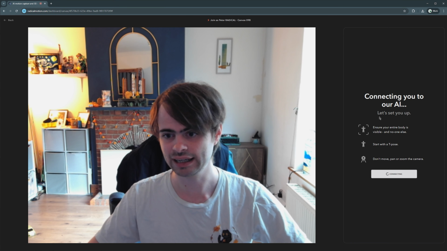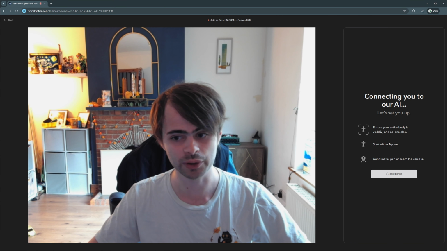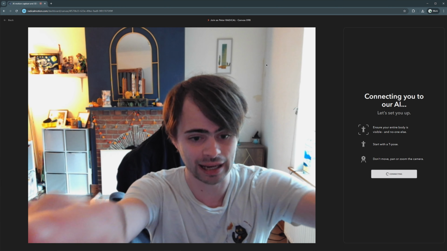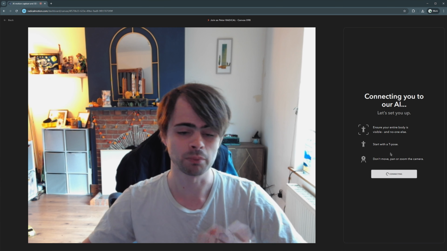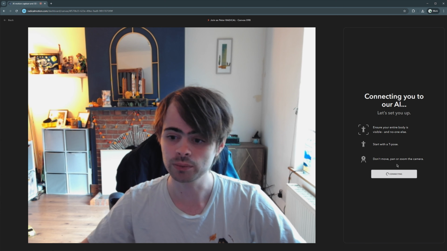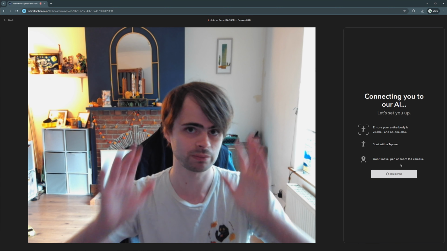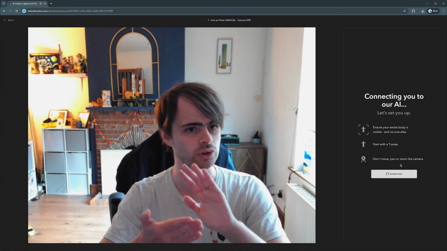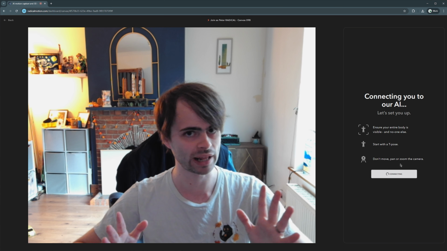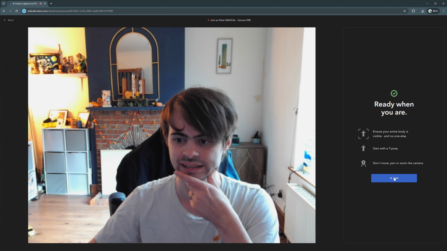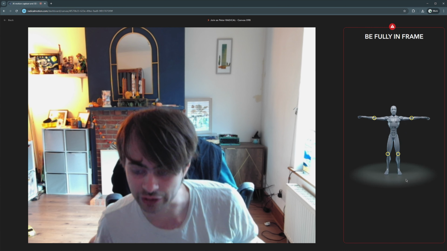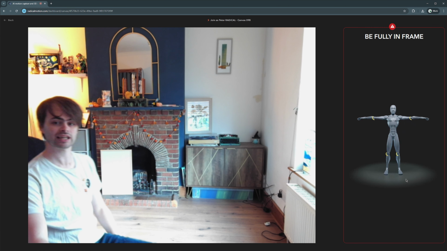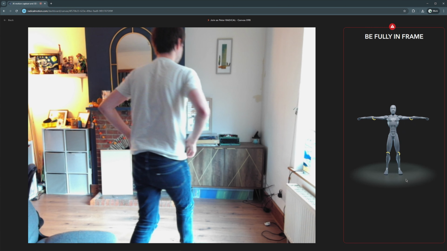Connecting to our AI, let's set you up. Ensure your entire body is visible within this capture frame. Start within the T-pose, much like our characters, and don't move, pan, or zoom the camera. So you've got to make sure it's steady, make sure it's on a good mount, tripod, whatever you need. Okay, and start. Be fully in frame. Follow the directions of the mannequin. So I need to stand back in full frame.